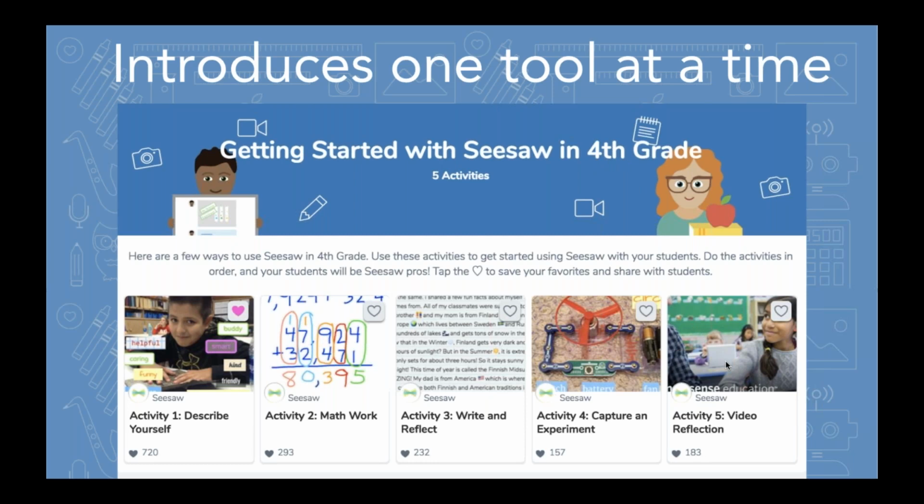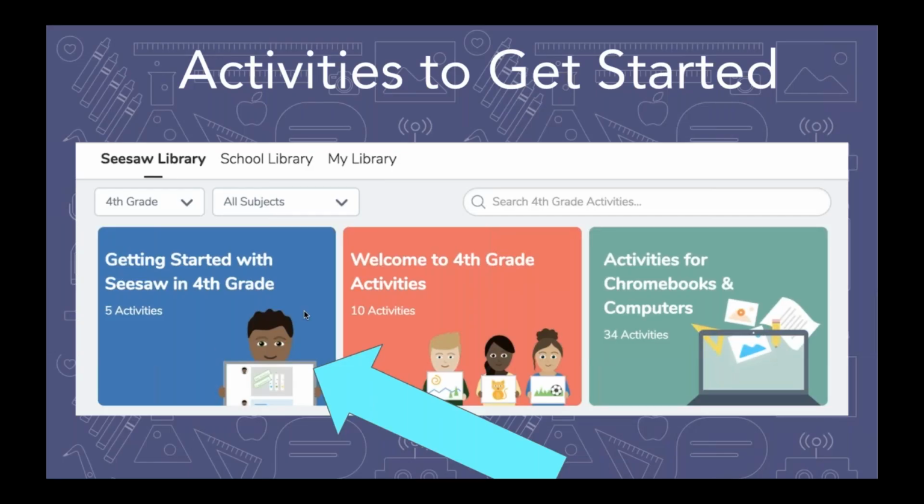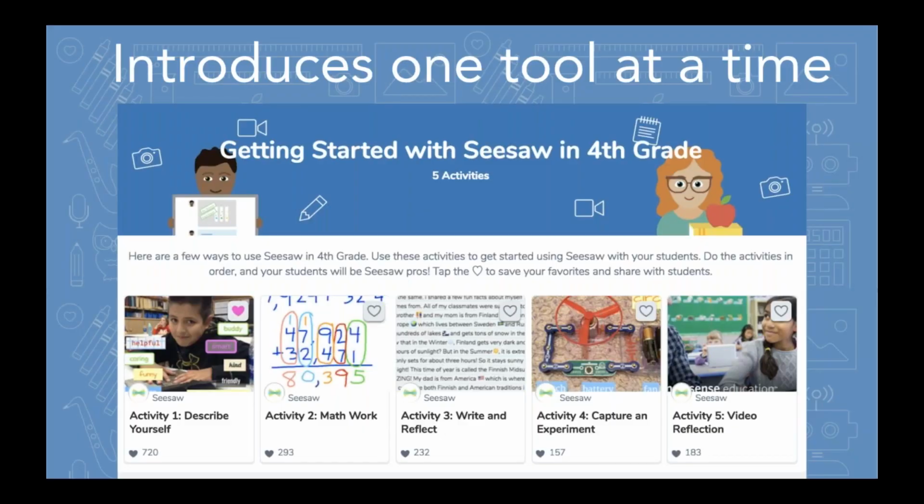And I'm just recommending to you, if you're a Seesaw user, maybe you've used Seesaw a few years, but you've never experimented with our activity library yet, these Getting Started collections, they look like this, are a great place to start. And they're going to be right at the top of your screen, whatever class you're in, whatever grade you're in when you're browsing the library. So really love these Getting Started collections to introduce one tool at a time.